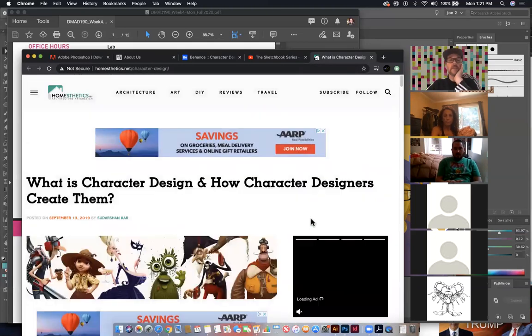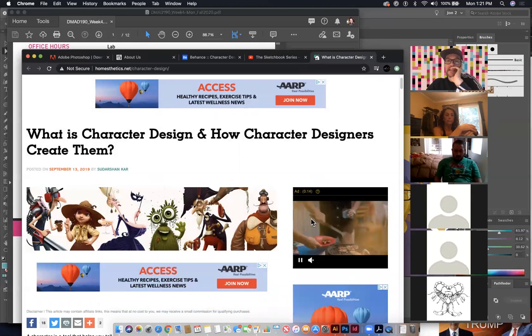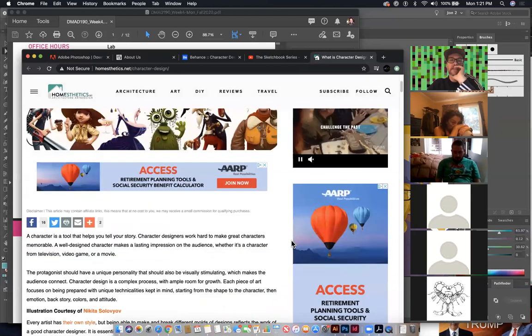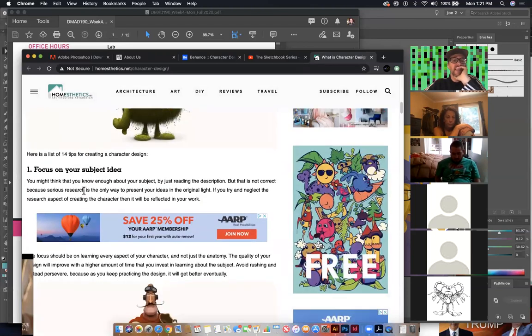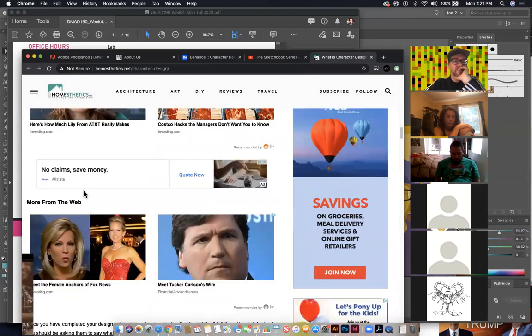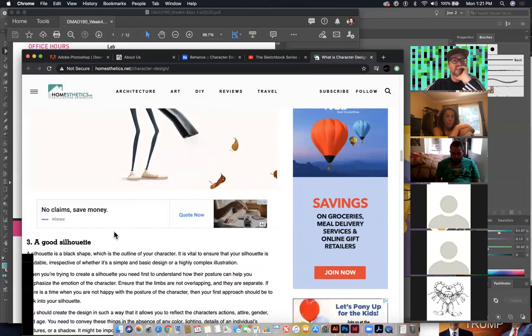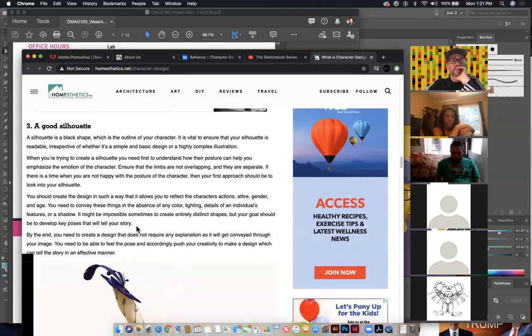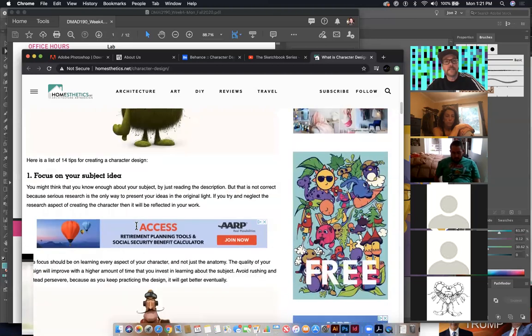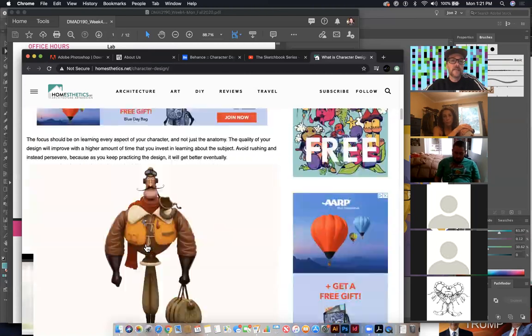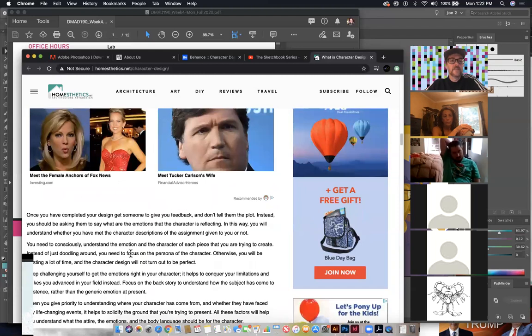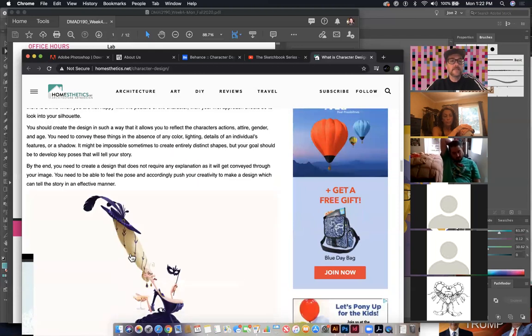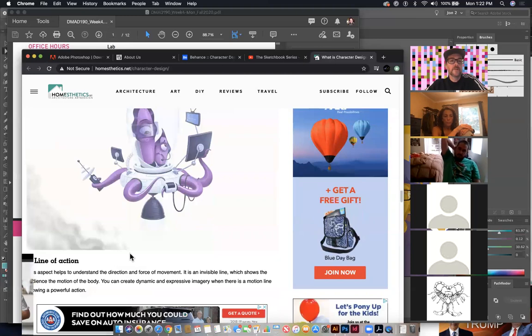There's also a link to an article about what character design is and how character designers create characters. One of the first things that it talks about in here is somewhere down here. It talks about silhouette. So this is what I'm going to focus on in today's class, a good silhouette here. So there's various points that he talks about in terms of character design. Focus on your subject's idea, then the character itself, developing the character. Then it talks about the silhouette, and then it talks about posture and so on.